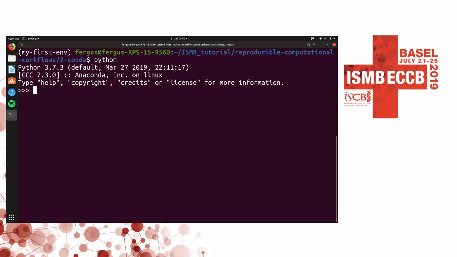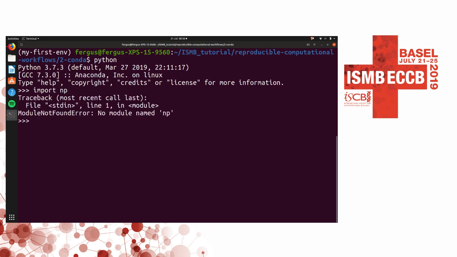One of the things we might want to do from within this is say we want to write a Python file, but we want to use a package. Say we want to write something with NumPy. If we very naively just assume we already had it installed and try to import NumPy, we'll see quite naturally we get an error message because we haven't installed it yet.